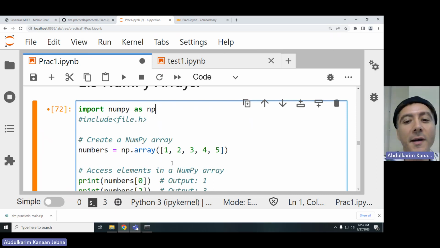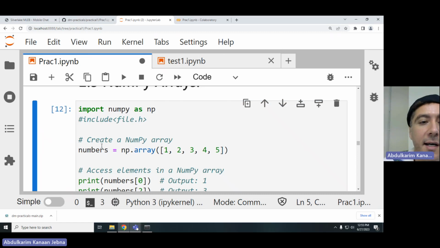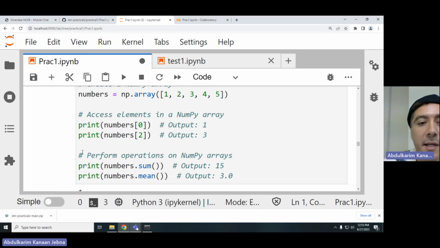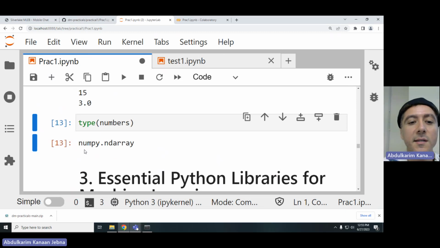Now, in order to define an array inside Python using NumPy array, we call NP, the alias name. Then we call array. And we provide or initialize this array. So this array is going to have this list of values. Okay. If you like to check the data type, you can always call type. What is the variable name? Numbers. It says it is NumPy n-dimensional array. Okay, so it's an n-dimensional array from the package NumPy.